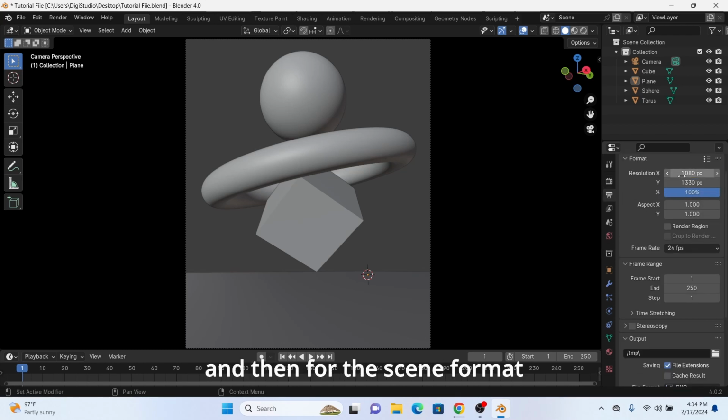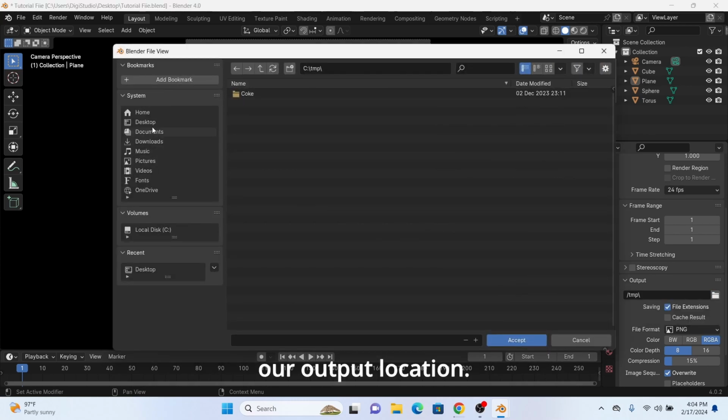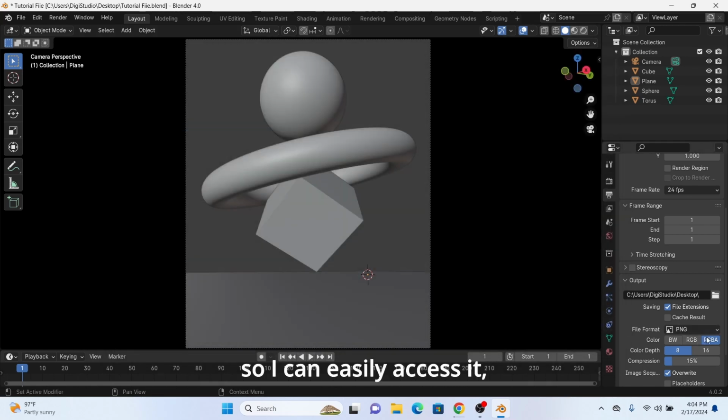And then for the scene format, we set up our resolution. And since we are not making an animation, I'll be setting this to end at 1 frame. And then we can choose our output location. I want the result to be rendered into the desktop, so I can easily access it.